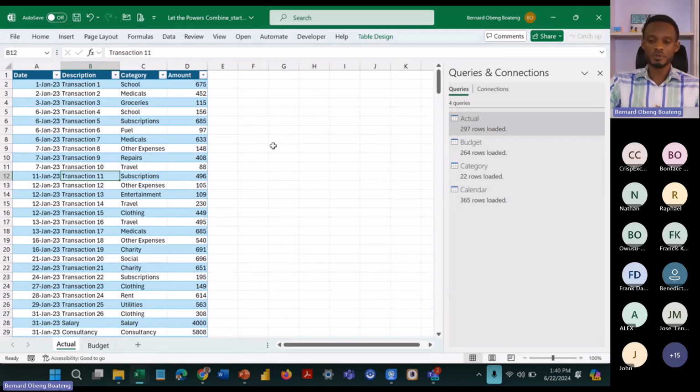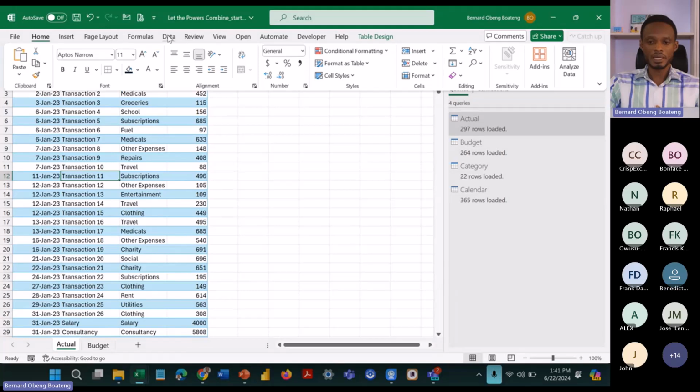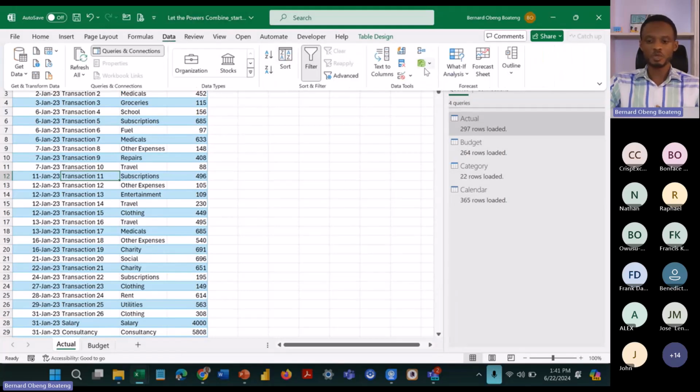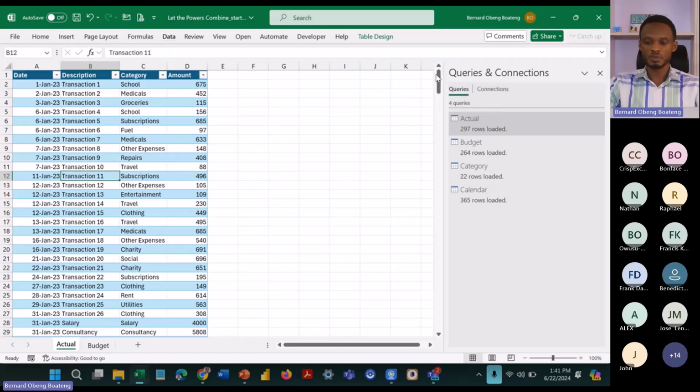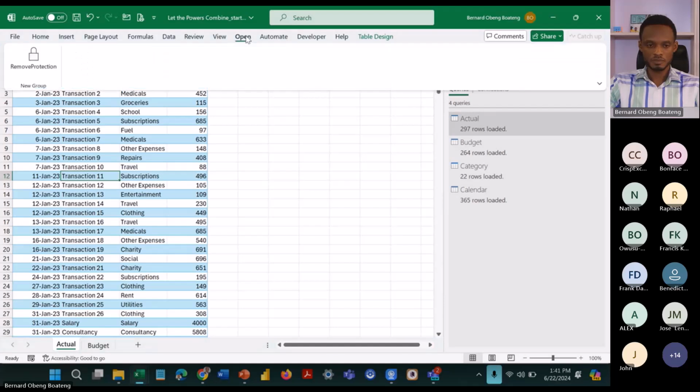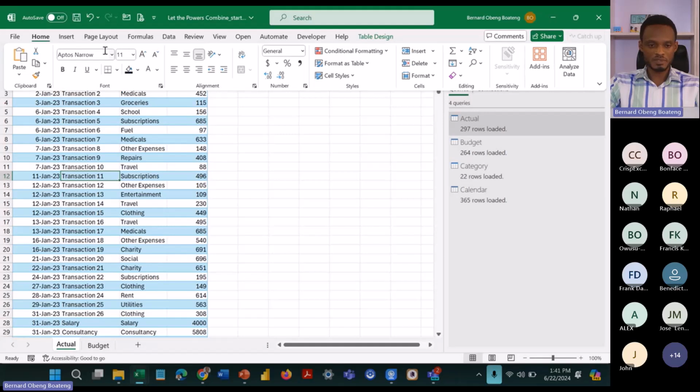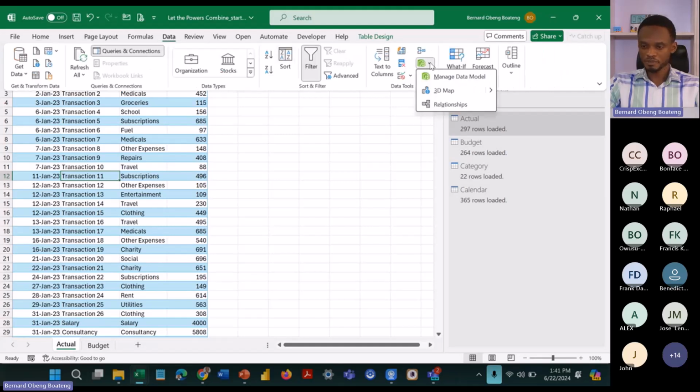Now, for some of you, if I come to home, and then I come to data, the first thing you notice under data tools is this lemon cube. So this is what activates the data model if you have not used Power Pivot before. If you haven't used it before, you come to data, and this lemon cube brings you the data model. Okay, so I'm going to activate this. Ideally, when you activate it, it should bring a pop-up.